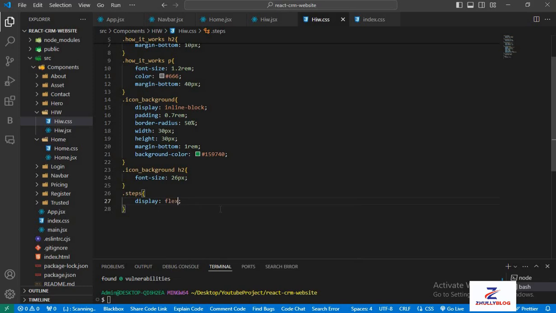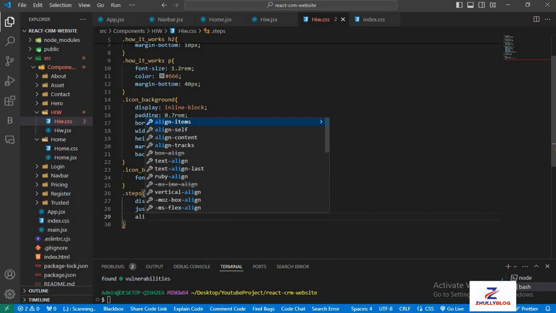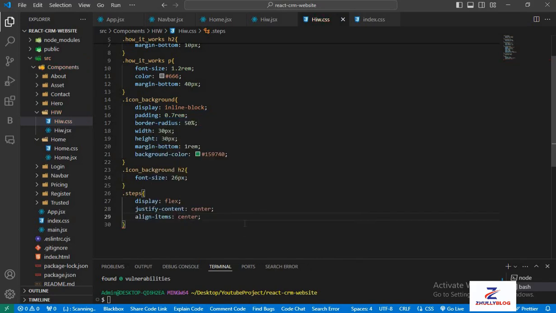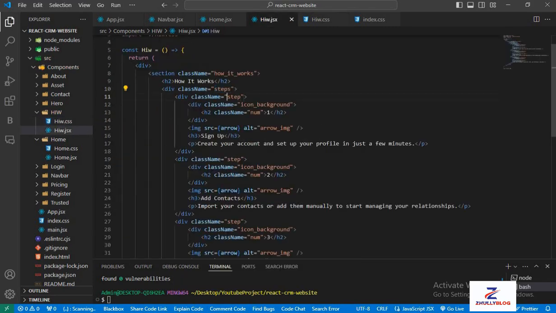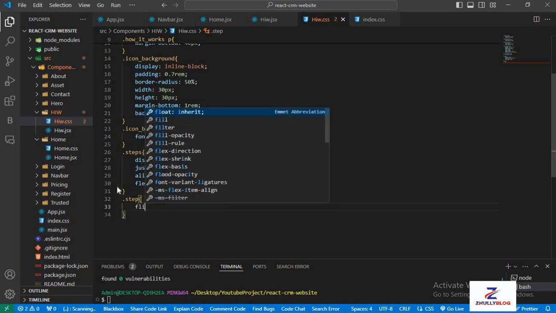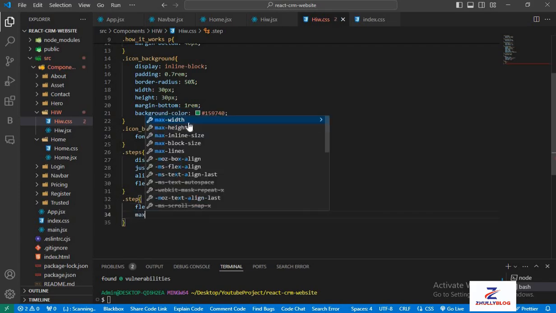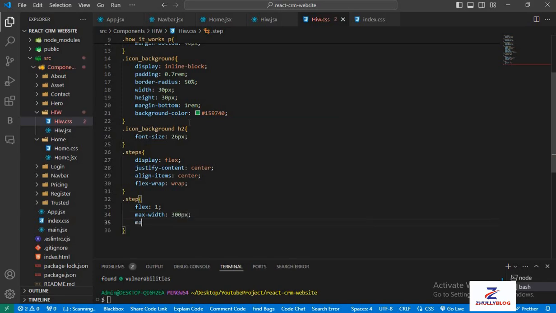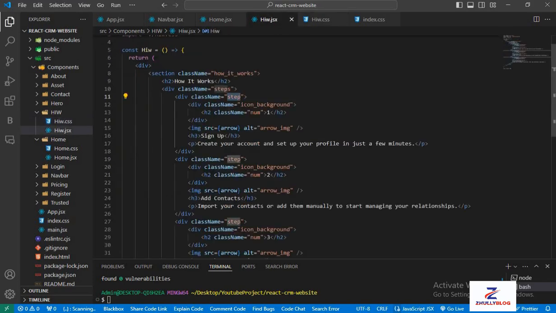Next is the steps. Display is going to take flex. Justify content in the center. Align all the items to the center. And flex wrap will take wrap. So each of the step now, that is what we're trying to style. Flex is 1. Max width of this value. Margin of this value. Text align will be in the center. Okay.